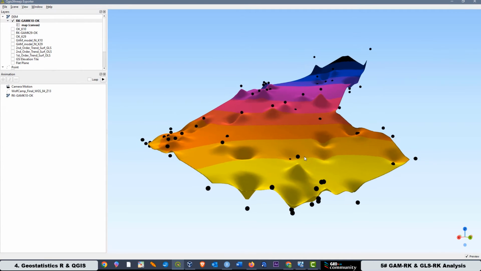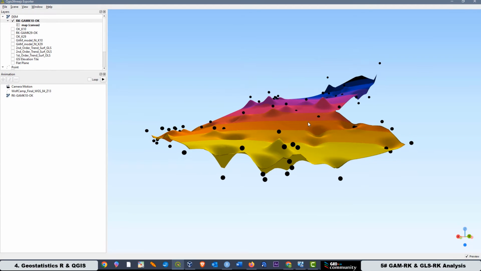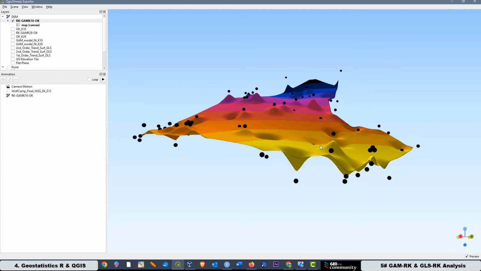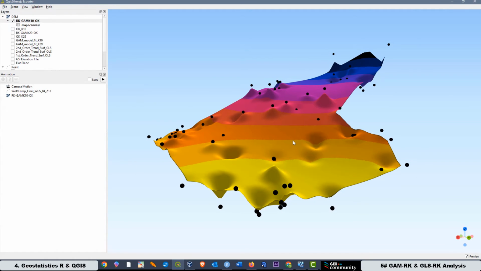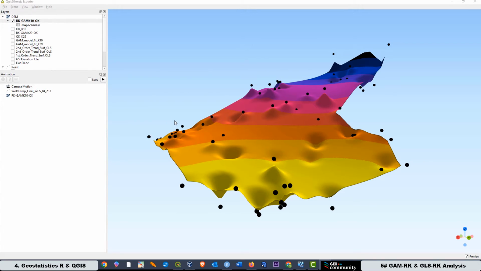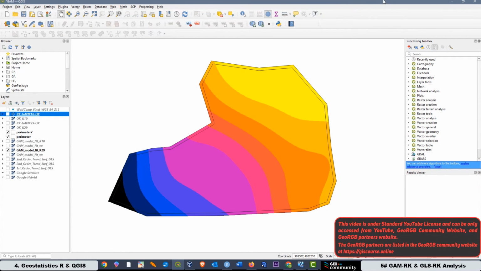Later we are going to compare a deterministic model from generalized additive models with the regression kriging with the generalized least squares plus ordinary kriging. And you are going to see how the deterministic model from the generalized additive models is pretty similar to the regression kriging with the generalized least squares plus ordinary kriging. Now that we know that we cannot apply regression kriging using GAM in this case, we are going to see how we can apply the regression kriging using a different deterministic model. In this case, it's going to be the generalized least squares.